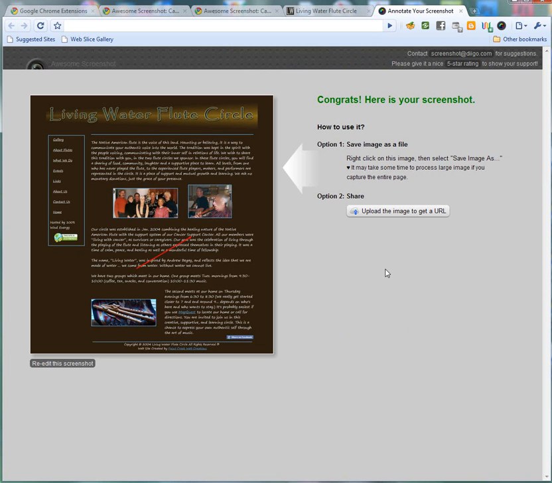Boom, there's the image. I can right click on it and I can save the image to my hard drive. I can copy the image URL. I can copy the image. I can open the image in a new tab. All sorts of things. So that's how easy it is to do a screen capture of a web page.